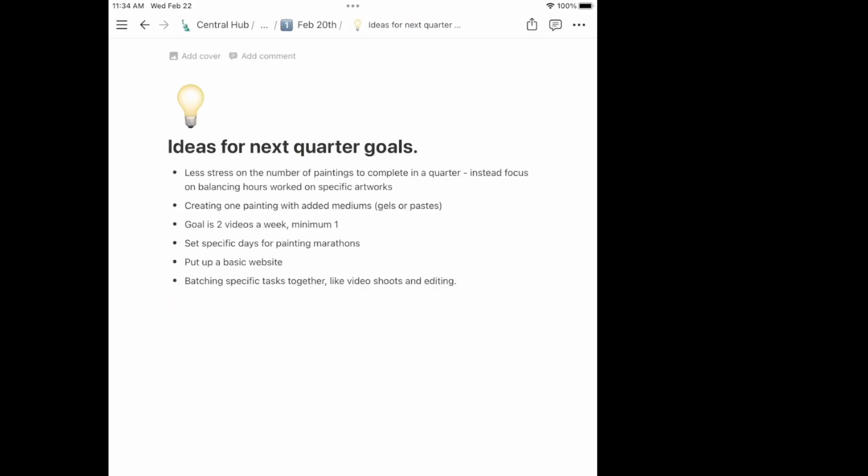So lastly, the last thing I look at and add to this list is ideas for the next quarter's goals. A couple of things I'm starting to notice is putting less stress on the amount of paintings to complete and instead focusing on the amount of hours to dedicate to painting. Another one is creating something with gels or pastes. Obviously, I have a goal of 2 videos a week with a minimum of 1. That seems to be going pretty well for me. Setting specific days to do a painting marathon, like on a weekend when I can set aside time to do that. I would like to get out a basic website. And then lastly is batching specific tasks together, like video shoots and editing.